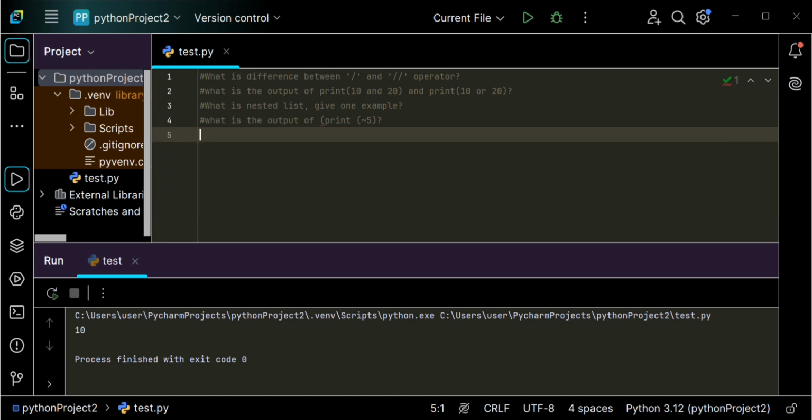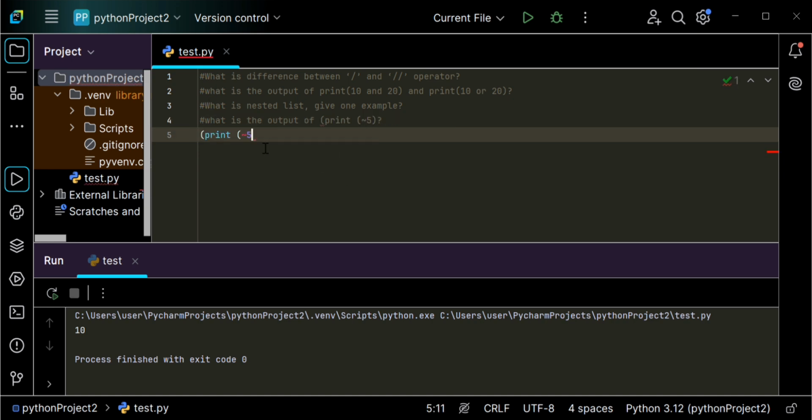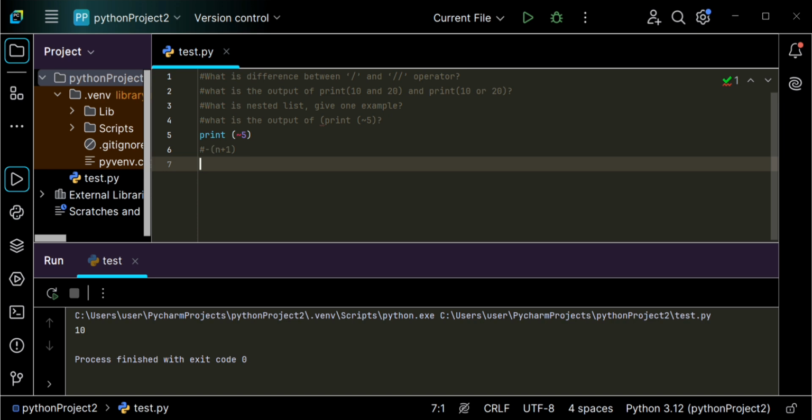The last question: what is the output of the negation of 5? If the interviewer asks you this, here is a simple formula: the output will always be minus of n plus 1. So here the answer will be minus of 5 plus 1, which equals minus 6. If I run it, the answer will be minus 6.